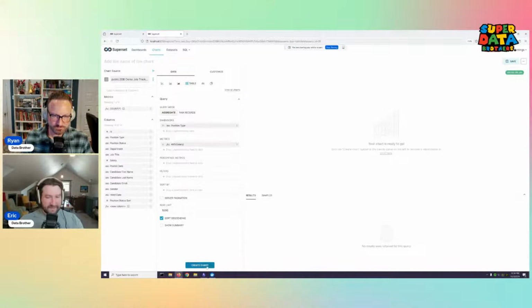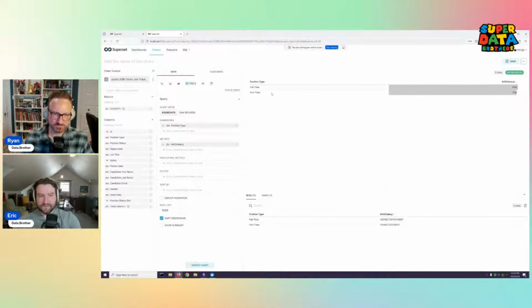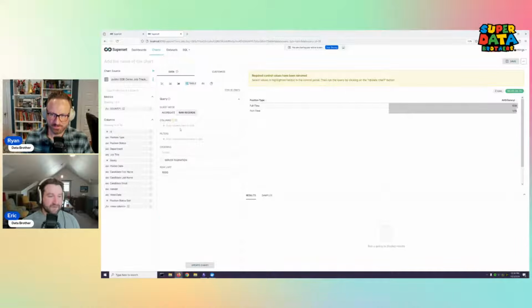So the average salary, and then I just create chart, and there we go. Full-time, part-time, and there's the average salary. Aggregate mode is for when you're doing totals. If you want a total here, you can do that. How could you do raw record mode and create a custom column that's that total? Probably, you could. I didn't try it, but you probably could. You're just writing SQL. Why couldn't you?